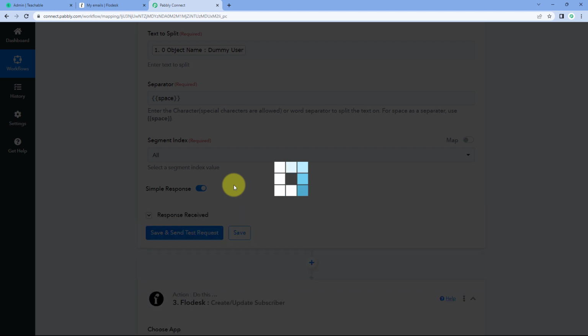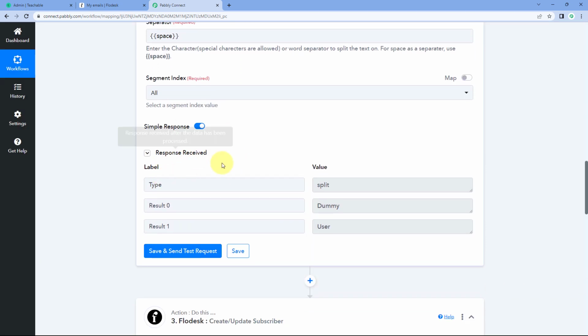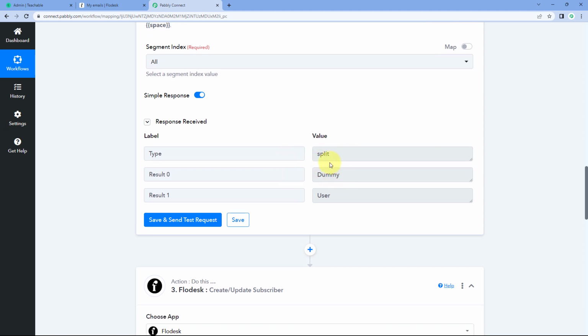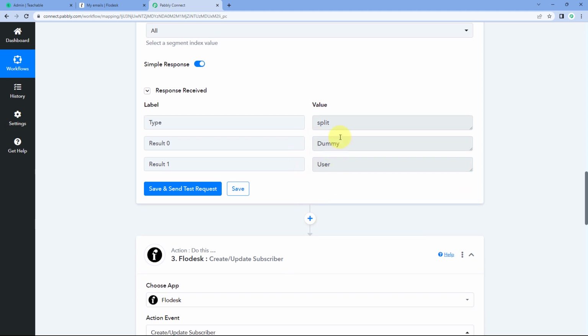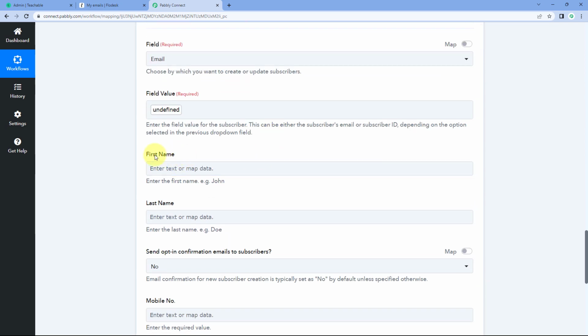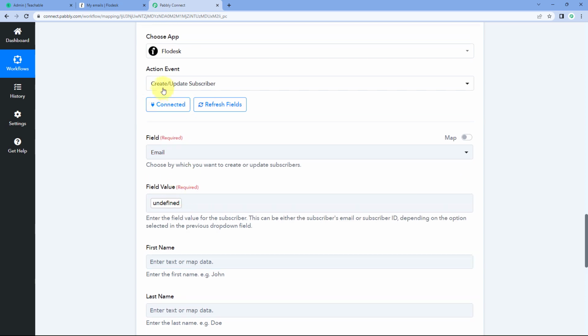Now when we click on save and send test request, here you can see we have received some response from text formatter. And in this response, you can see we have successfully split the response of full name into two different responses of first name and last name. Now what we have to do is map this response of first name and last name over here into the respective fields of this create update subscriber of Flodesk.